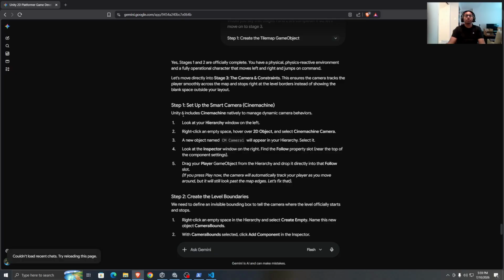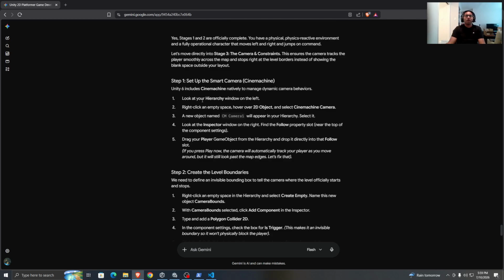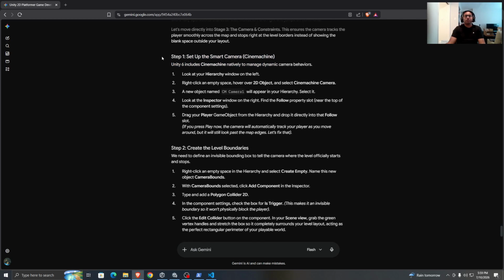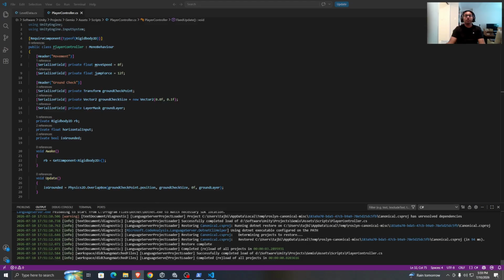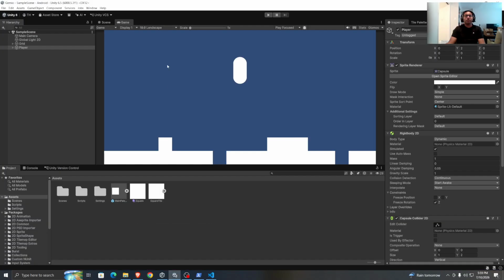Let's move directly on into stage 3. The camera and constraints. This ensures the camera tracks the player smoothly across the map and stops right at the level borders instead of showing the blank space outside your layout. Okay, so step 1 is going to be set up the smart camera. So let's go back to Unity. And this is where we left off.